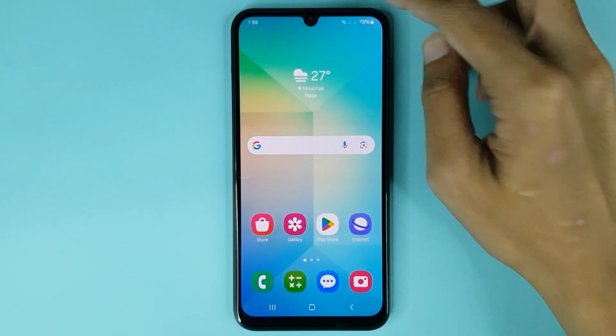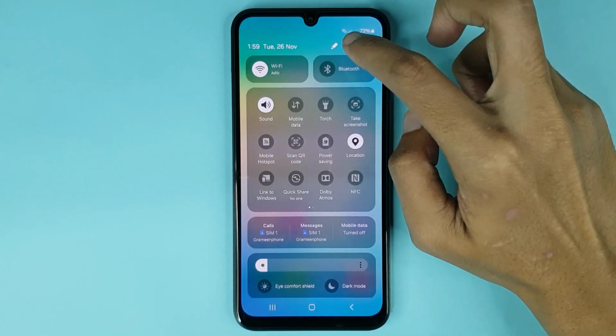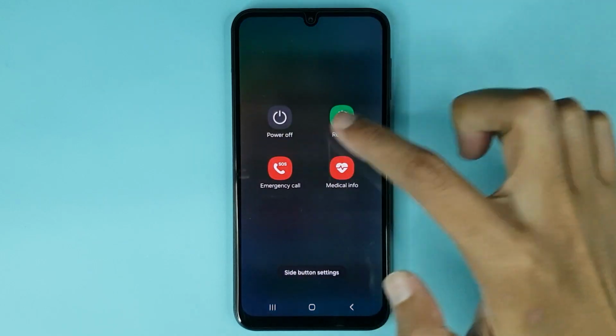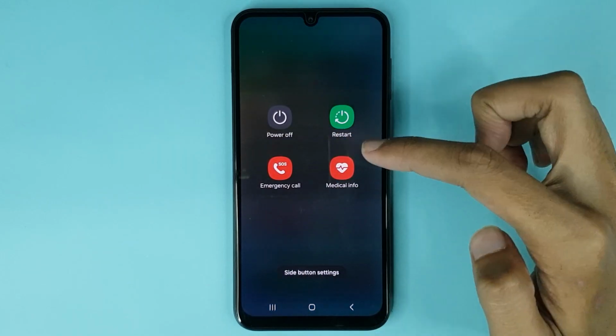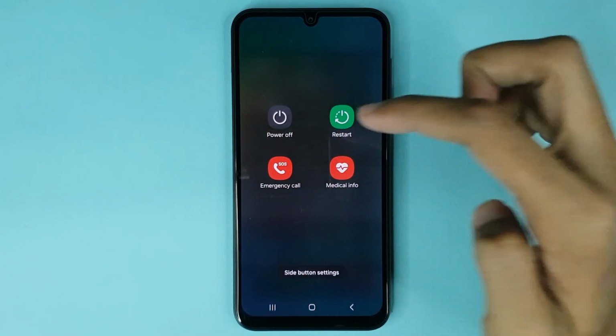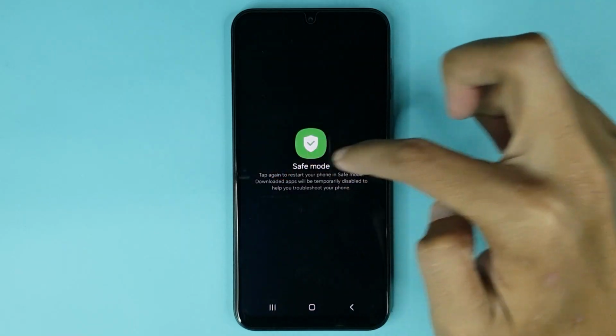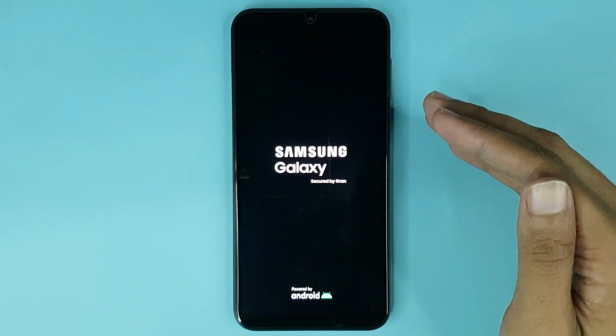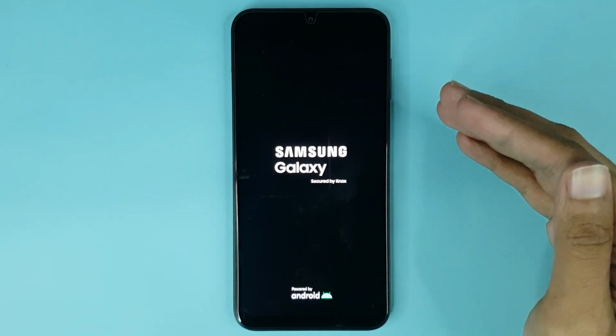So at first swipe from top to bottom and then tap on this icon, and here you can see power off option. Then you have to touch and hold on the power off icon. Then tap on safe mode option. Now the phone will take restart to enable safe mode.